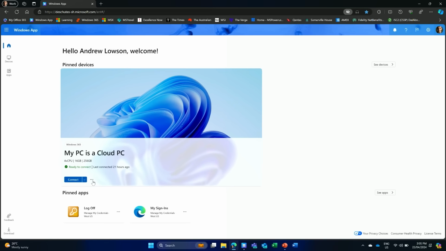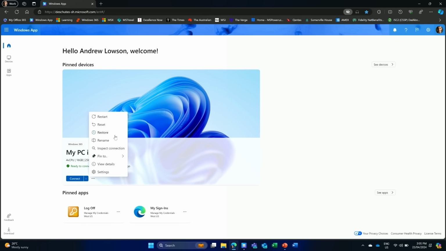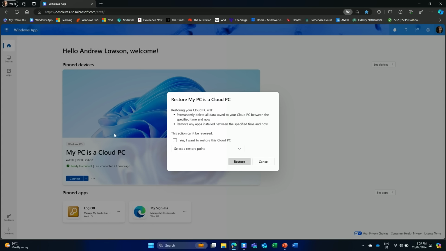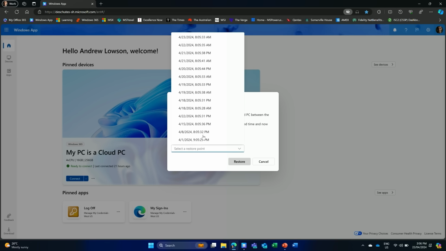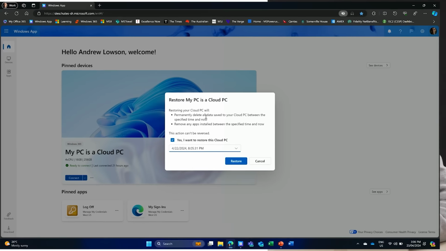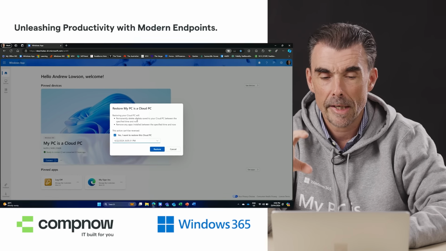Maybe I am a developer, and this morning I put a new Python library or a Rust library on my development cloud PC, and I borked it, and I want to go back to where I was before. So if I've been enabled, I can go back and select a restore point. Let's pick this one. And I can press restore, and that will bring the cloud PC back to exactly what it was at 8:05 p.m.